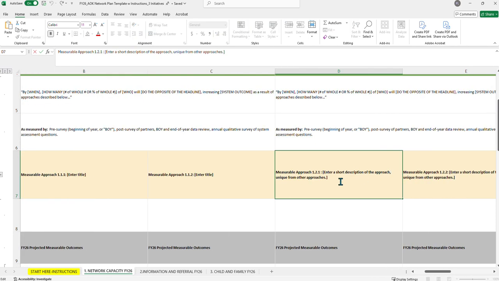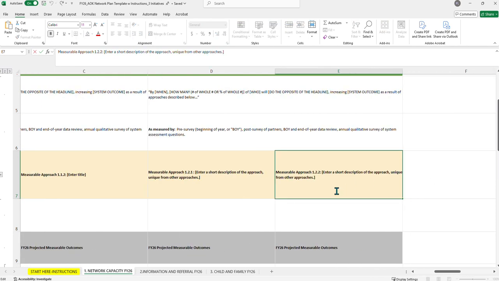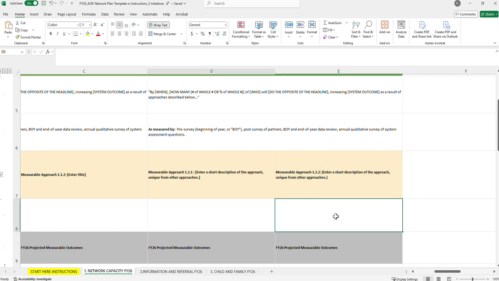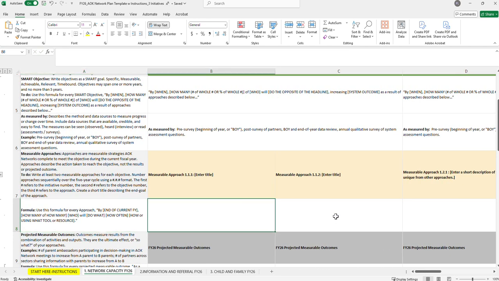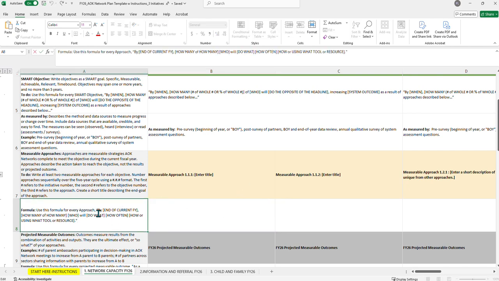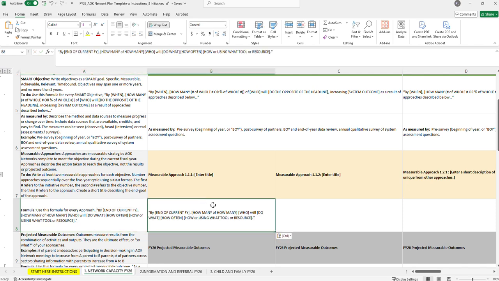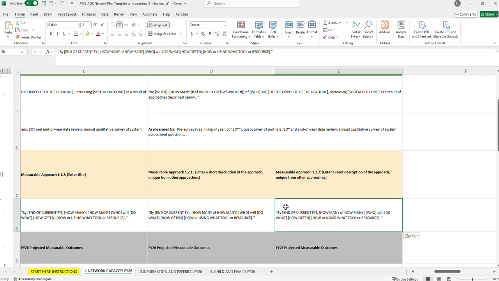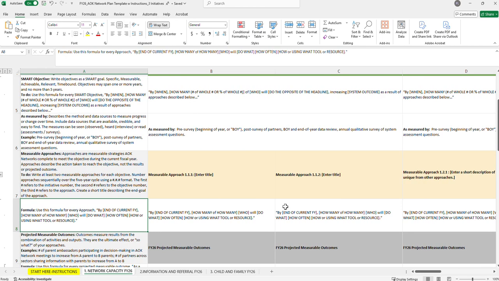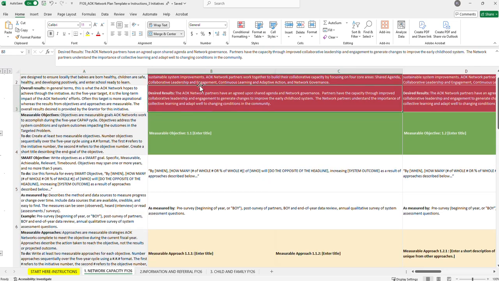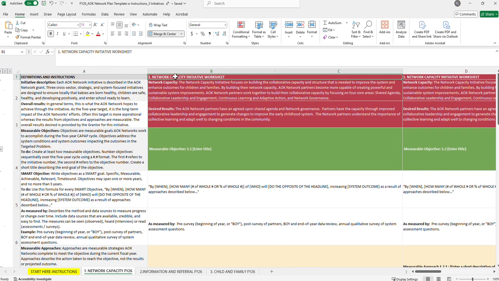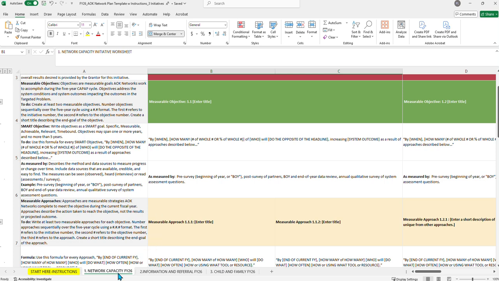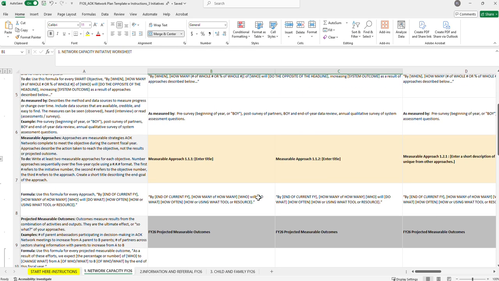So I just double click on it, and that gets me into the cell. And same thing as before, you've already had your approaches approved, so you will just copy and paste the pre-approved approaches from your harvest document into this spreadsheet. And again, this will be for network capacity. Okay, we're in the network capacity, double check, initiative 1. Over here, it says network capacity in my tab.